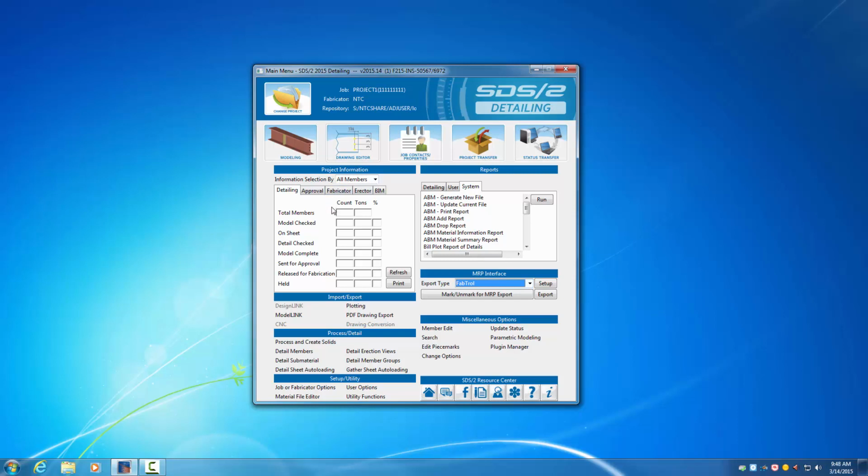here, again, this is where you can use SDS2 as a project management tool. You can have it tell you all the members in a job, certain sequences, certain zones that you set up, and then as you have members in your model and you set certain statuses on there, say like ones that are on sheets, ones that are detailed checked, model complete, you hit the refresh button here and it'll tell you the counts, the tons, and the percentage of them. Since we don't have anything in our model yet, everything comes up as 0.